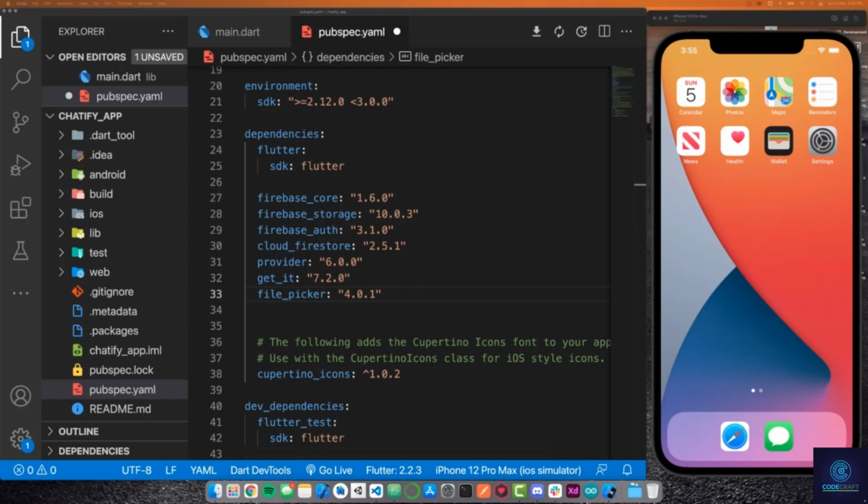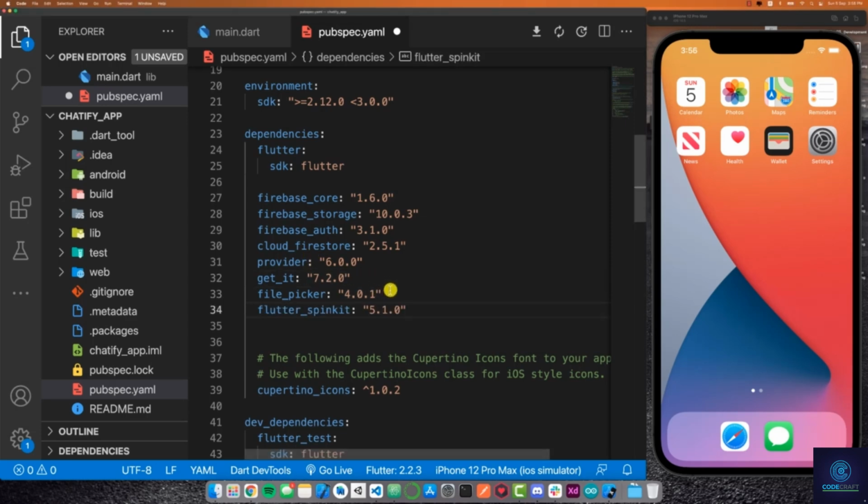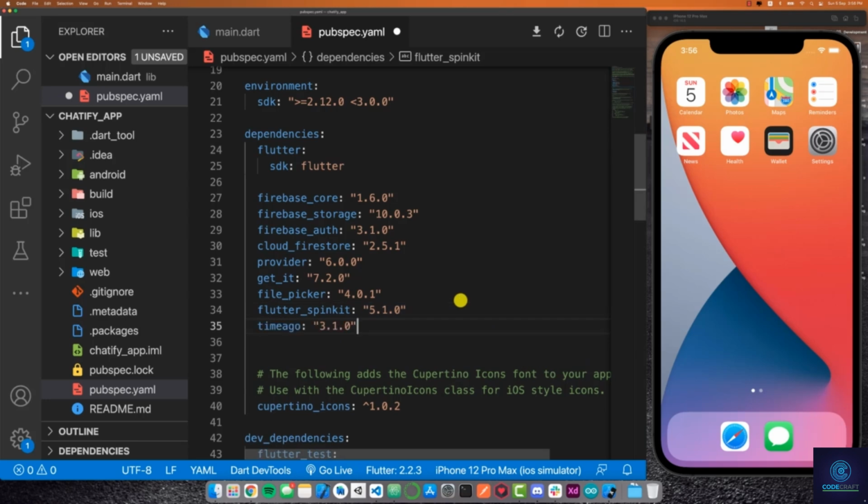I'd also like to add some custom loading animations to our application. So for that, I'm going to add a plugin known as Flutter Spin Kit. And then finally, the last two plugins are going to be timeago, and this plugin allows us to actually format strings by passing in a relative time, so that we can have strings that show up as 3 months ago, 2 months ago, 1 second ago, 2 seconds ago. And this is what we're going to be using to actually show what time a message was sent.